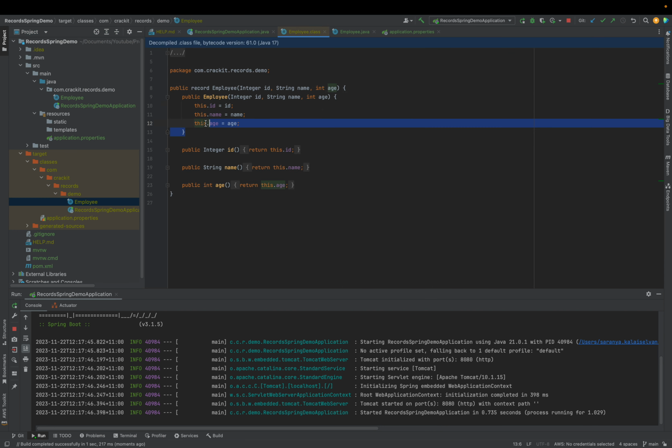If we see that, it creates the all-parameter constructor for us, and this is called the canonical constructor in records, and it has created the getters for us. As I told earlier, there is no way that we can create setters for records. So even in the generated class, you can just see the getters. Records are immutable in nature, and that is also the reason why we don't have setters. Once we create the object, we will not be able to modify it.